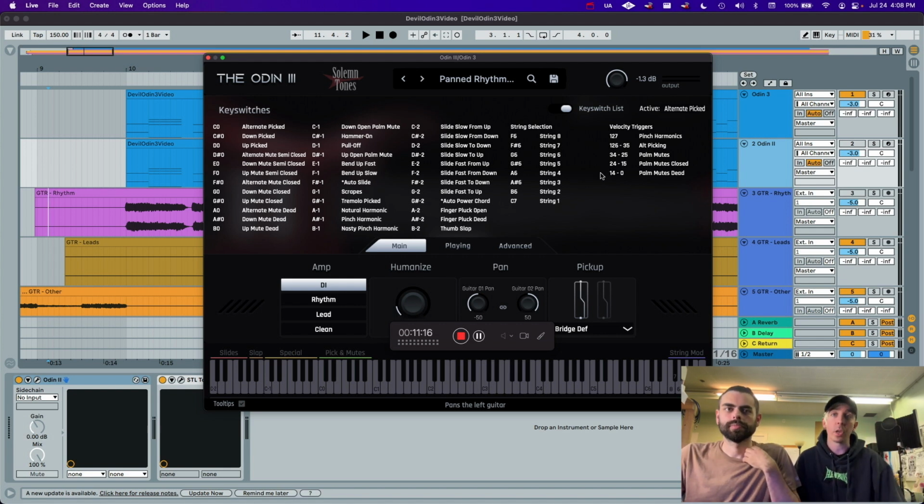So make sure that if you are using key switches, you aren't doubling up, because you can't do both. You can't have a key switch and a velocity trigger. They just don't work together.